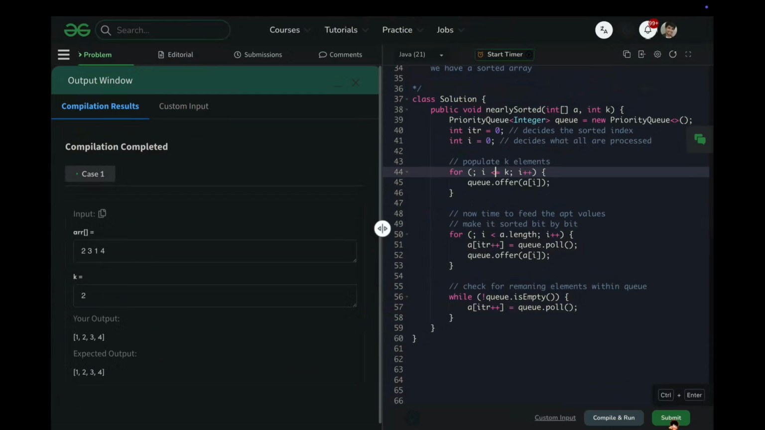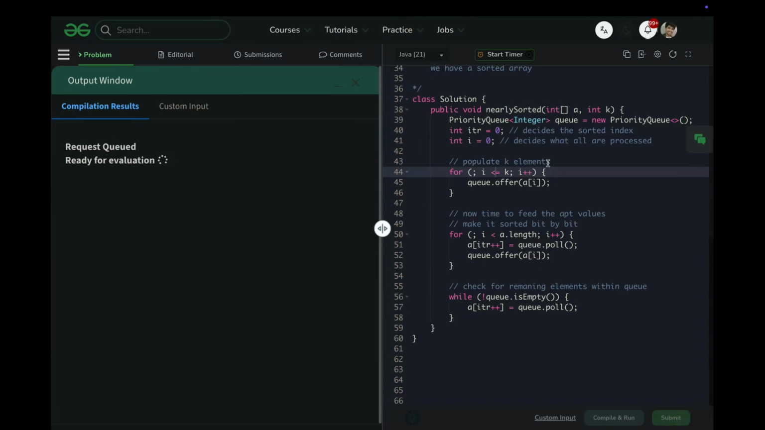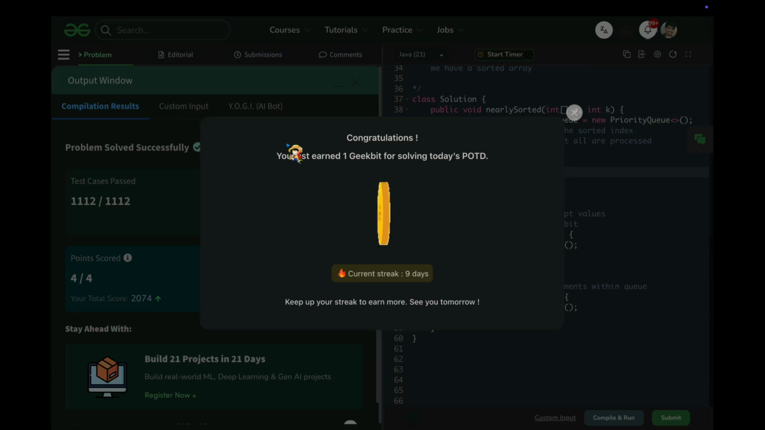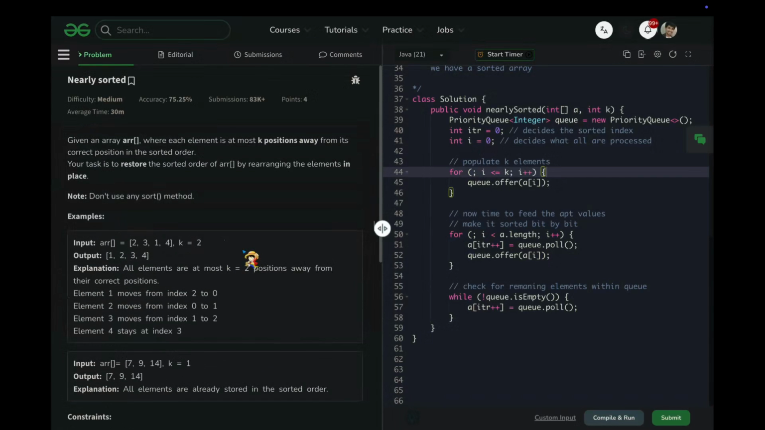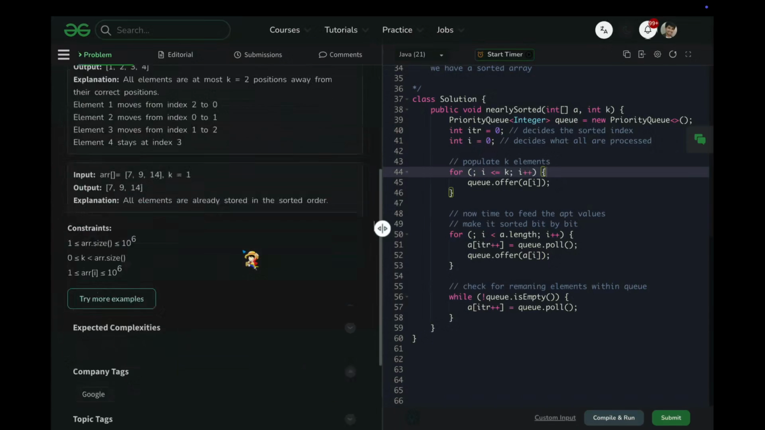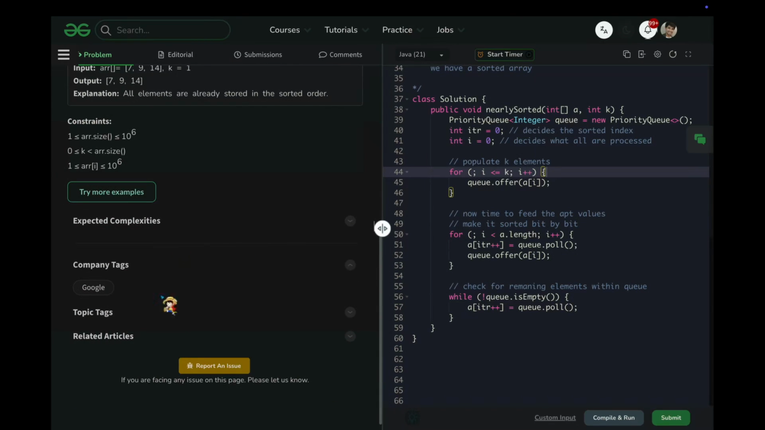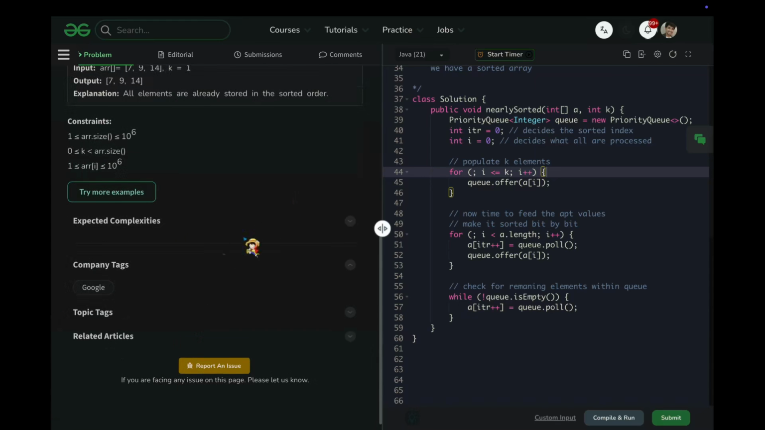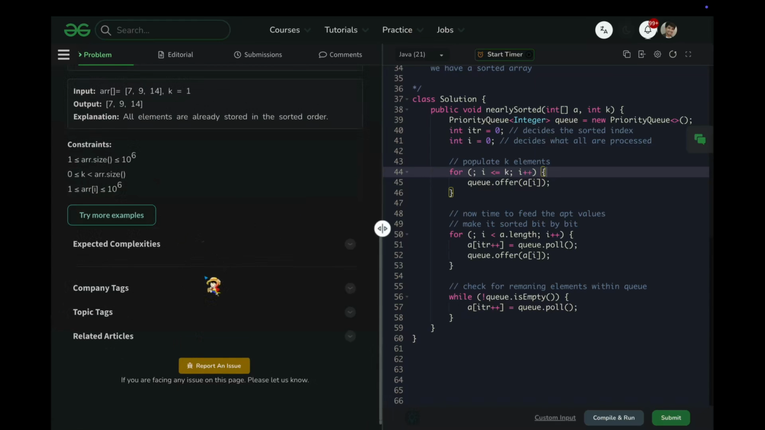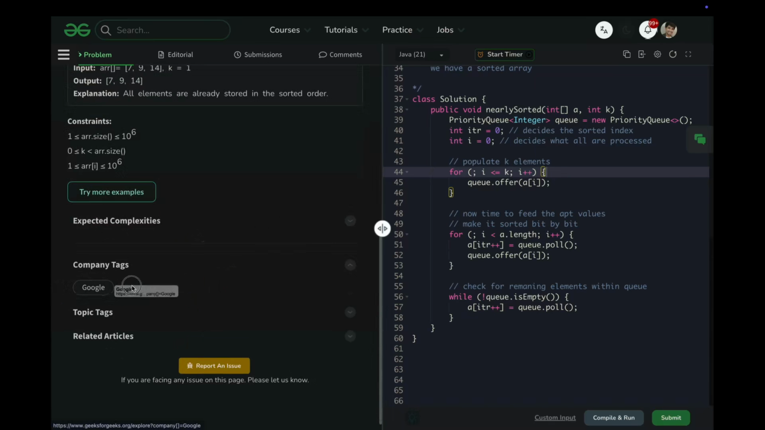So no compiler errors seen so far, and checking with the rest of the test cases also seems fine. Yeah, so this was it. This was a very good problem upon understanding how a heap works. It has topic tags under priority queue, arrays, and sorting. It was asked in Google. I'm not sure why they asked this question, but yeah.